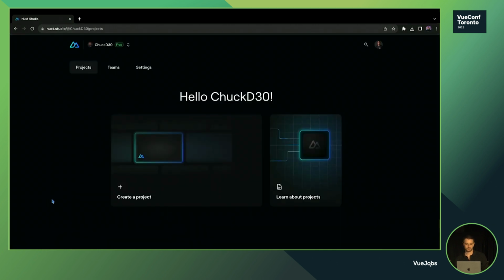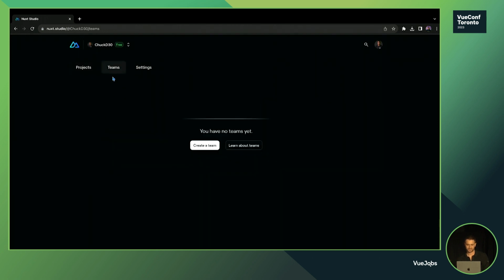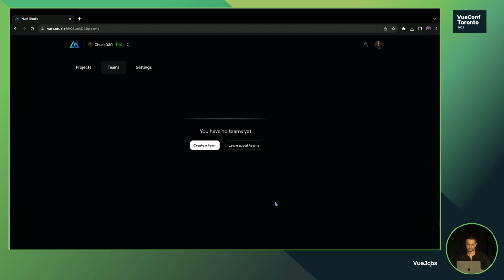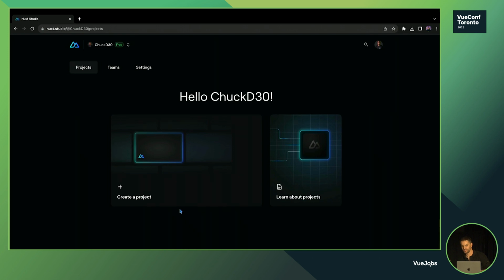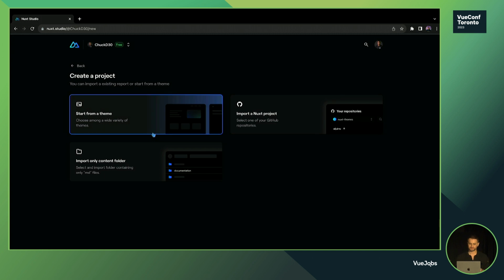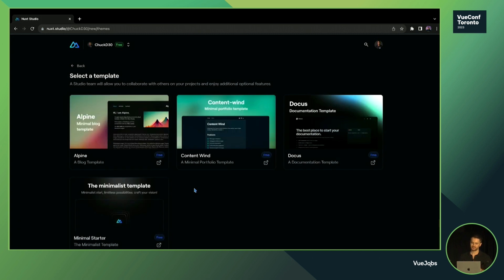So to take a quick tour of this, you can see here's a home page. We sign in using our GitHub account. And like I mentioned, you can set up a team for collaborative workflow. In terms of project management, you can either import an existing project from GitHub, or you can start a new one from one of their themes. There's four at the time of this talk, but these are going to be growing from here. They have a theme for a blog, for a portfolio, a documentation site, and then a minimalist starter template.